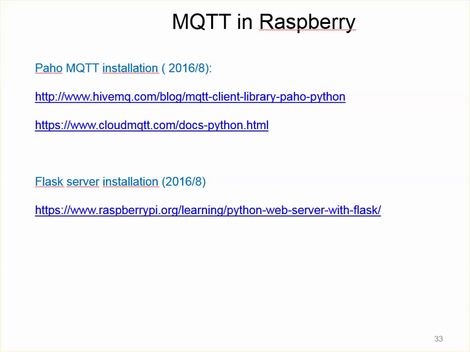And for the Python code, the MQTT functionality comes with the Paho MQTT libraries, and here are some links that you could go through and install that. And also here's how to install the Flask server to your Raspberry. When you have installed these, then you could start to use your reference code.